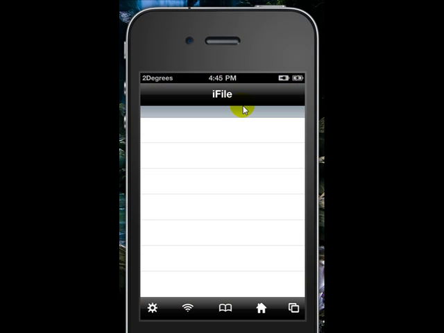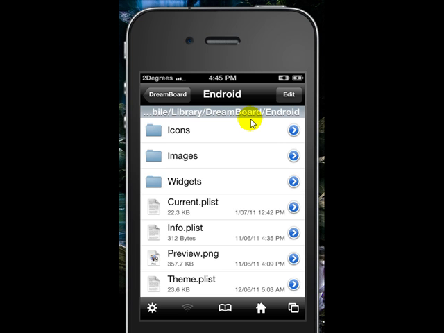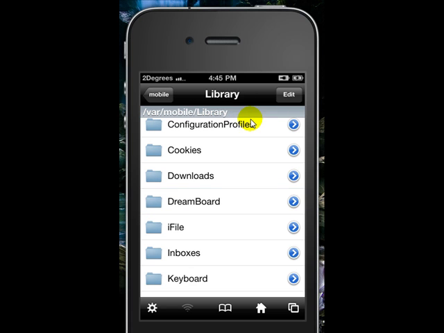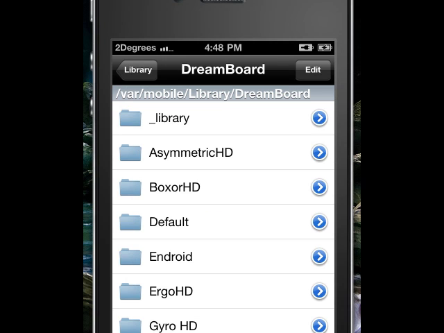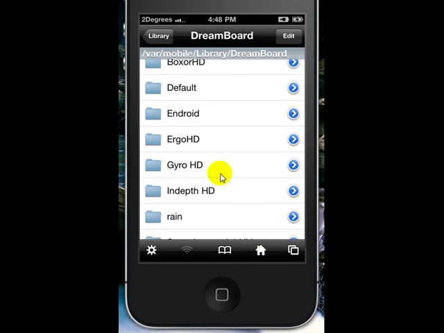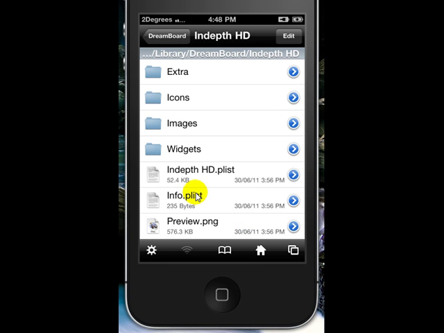Well, once you're in iFile, navigate to, let's just let it load up there. There we go. So you want to navigate to DreamBoard, which is in var/mobile/Library, right there. I'm going to edit one that I quite like at the moment, which is called indepth HD, which is a really nice theme. I really like the weather widget that they have in it, so just go into that. And once you're in that, obviously, you look for indepth.hd.plist, which is right there.